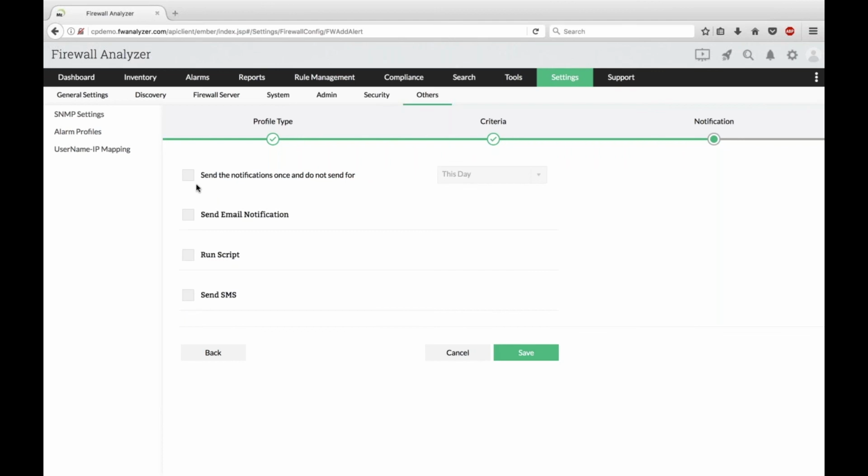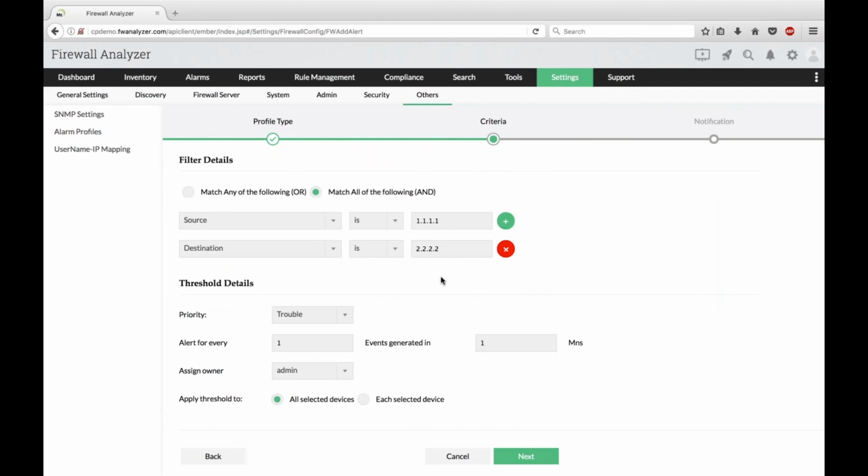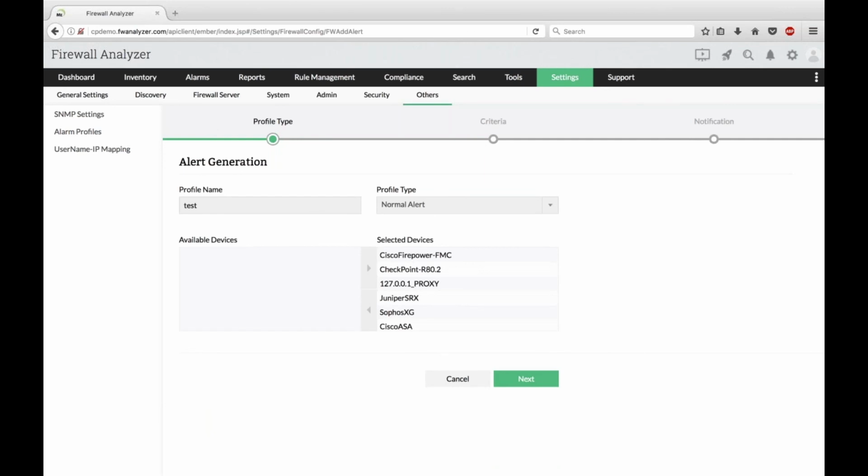So here I'll send notification. Here I will select only for this day. I'll select so that it sends the notification once and does not send again for this day. If I enable this option, you'll be avoiding that particular scenario where your mailbox gets flooded, and the email will be received only once in a day. That should get fulfilled. The same option will be available in almost all the alerts.